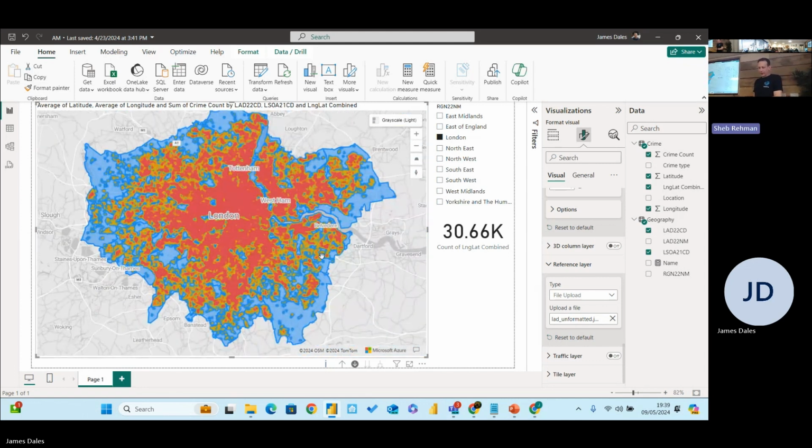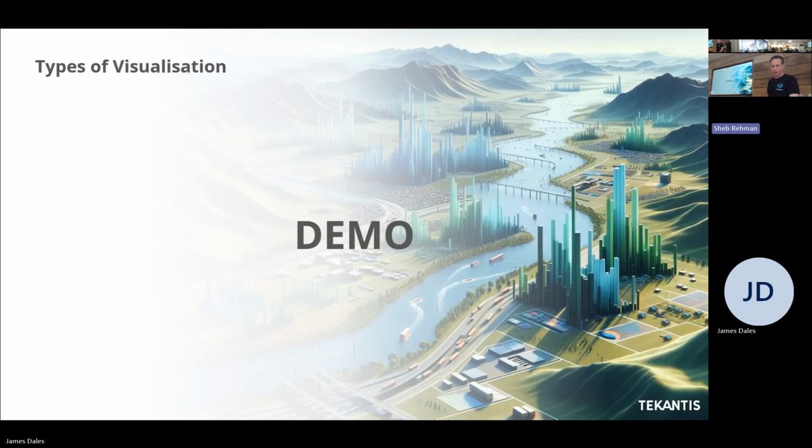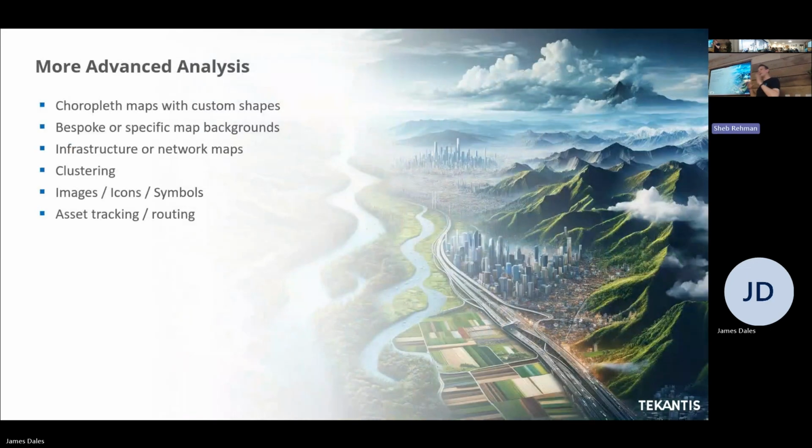And that's a quick summary of the majority of the functionality in Azure Maps. Let me jump back to PowerPoint. But what I'd actually like to do with those local authority boundaries is colour them based on the amount of crime that occurred in those areas to create something called a choropleth map.